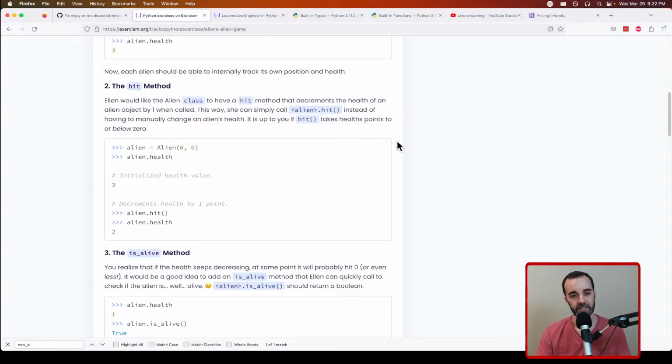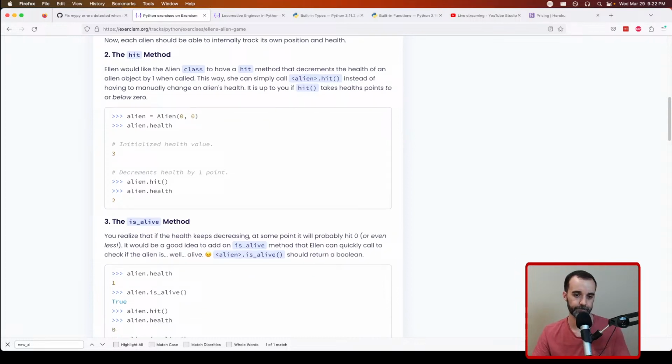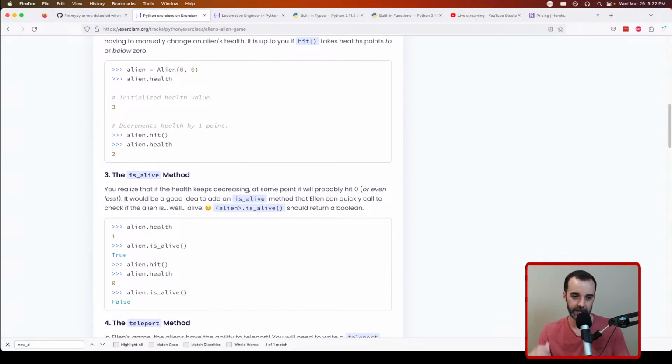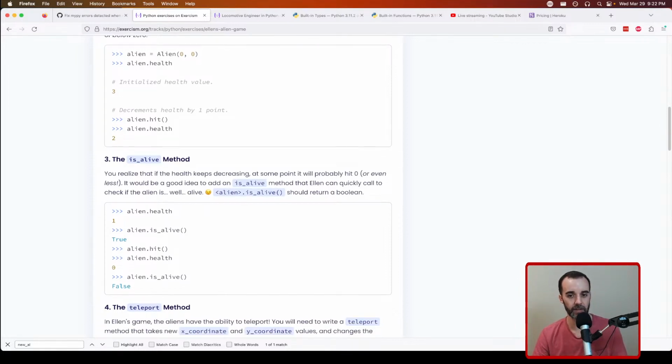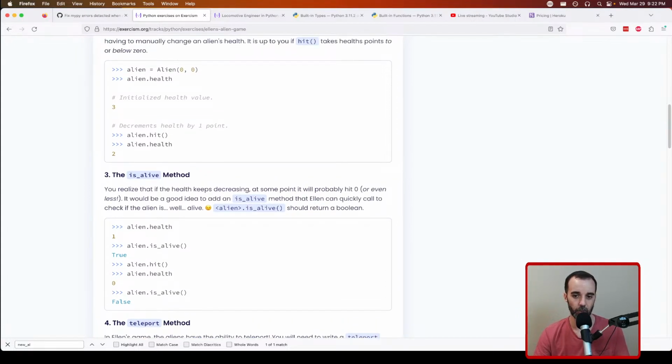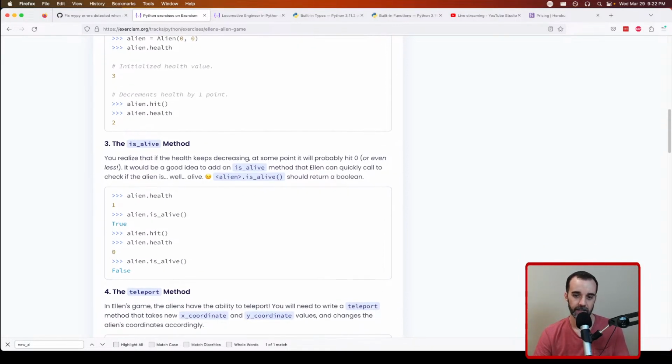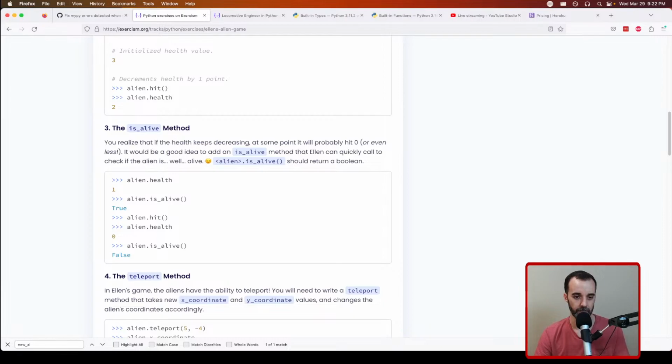All right, so that is our hit method. Now we need the isAlive method. So you realize that if the health keeps decreasing, at some point it will probably hit 0 or even less. Yeah, if you call it 4 times, you go to -1. It would be a good idea to add an isAlive method that Ellen can quickly call to check if the alien is, well, alive. IsAlive should return a Boolean.